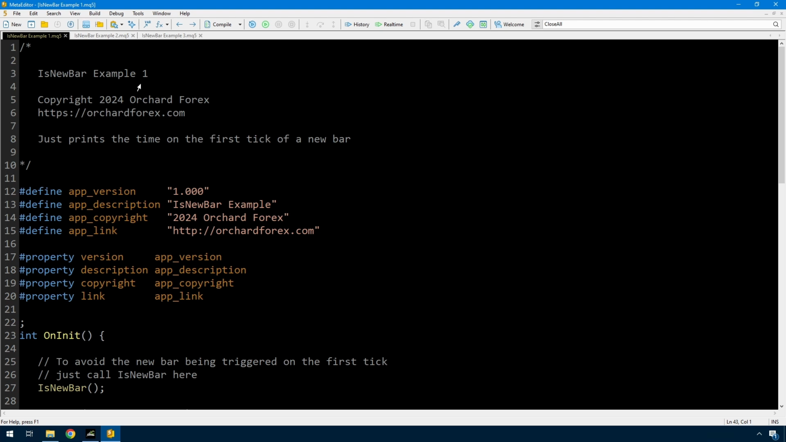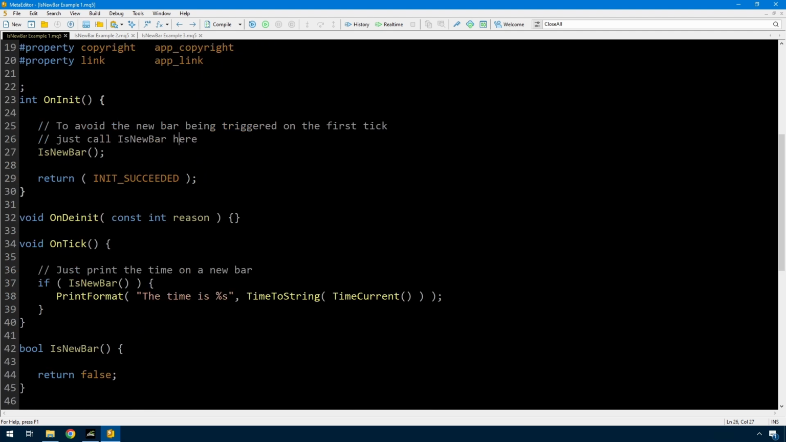But for now, I've written a very short example expert advisor here. It actually doesn't do any trading. It simply calls the isNewBar function, and then if this is a new bar, it prints a message here just to show the time. And that time isn't necessarily going to be the start time for the bar, because the tick may not happen for a few seconds into the bar, but this will at least print a message at the beginning of each new bar, at the first tick of each new bar.